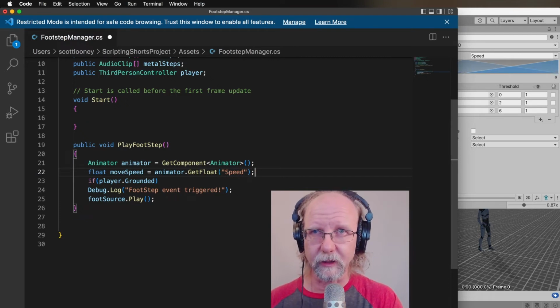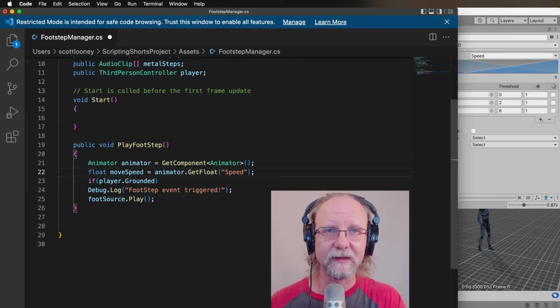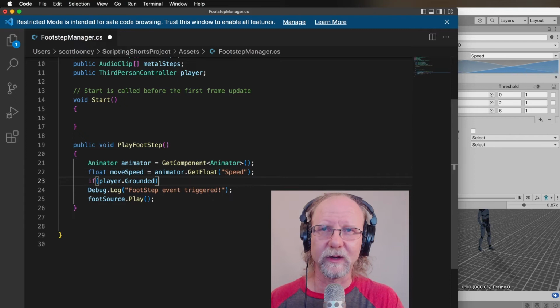Then we go, there we go. So now it's get float speed, moveSpeed, animator.GetFloat("Speed"). So that means it's going to get the parameter speed, get the variable at that exact time, at exactly that time, whenever it happens to be called.